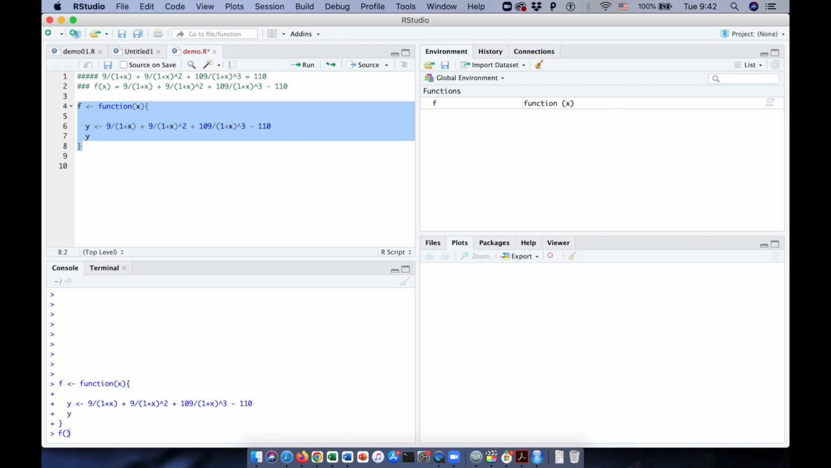Let me try using f. f of 0.05, for example, is 0.89. How about f of 0.06? That's negative 1.98. I want to make this value 0. Okay, how about f of 0.053? Now it's very close to 0, 0.019. In this way, we want to find a value for x that makes f 0.